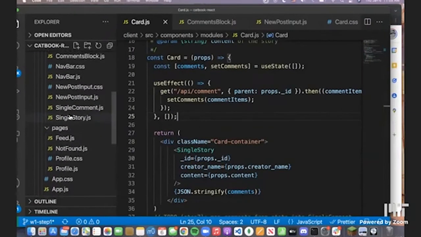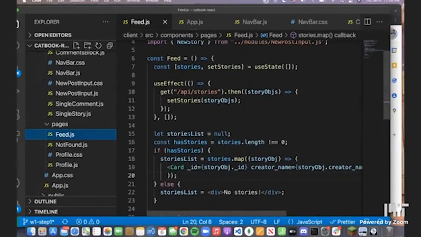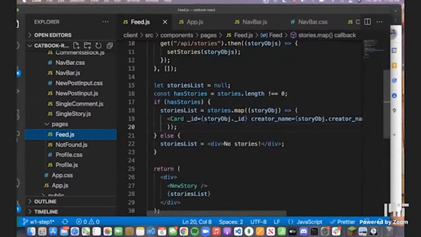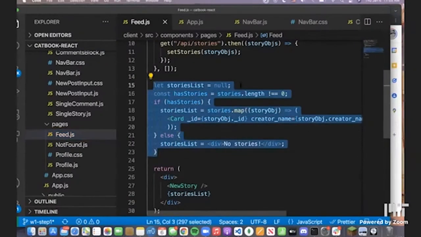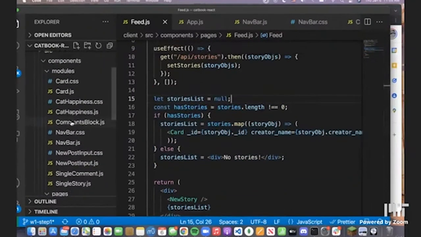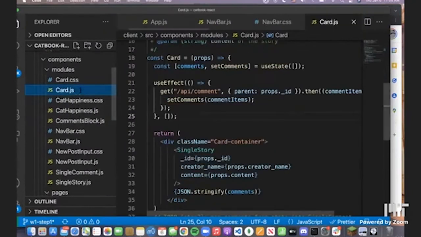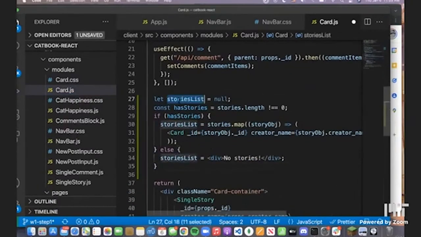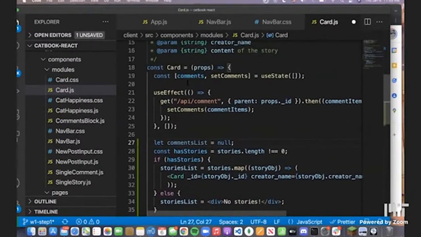Let's go back to feed.js under pages. We have this whole block, right? We check if stories list is null, we check the length, then we map each story to a component. So this is basically the exact same thing we want to do, except for comments. So let's just copy this block in feed.js. And then let's go back to card. Let's paste this here, except instead of stories, now we have comments list. We already have this defined here, so we can just replace this with comments.